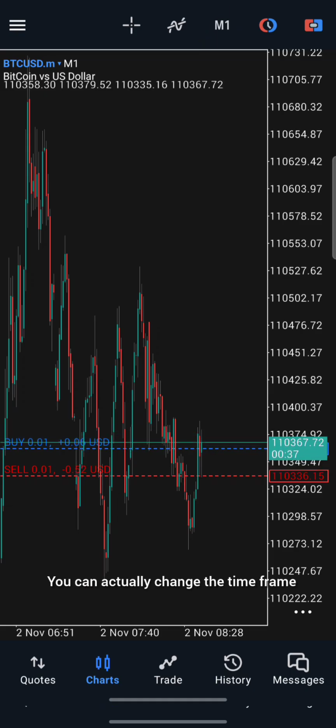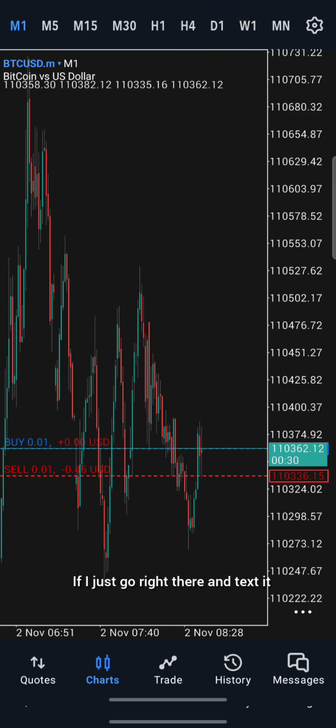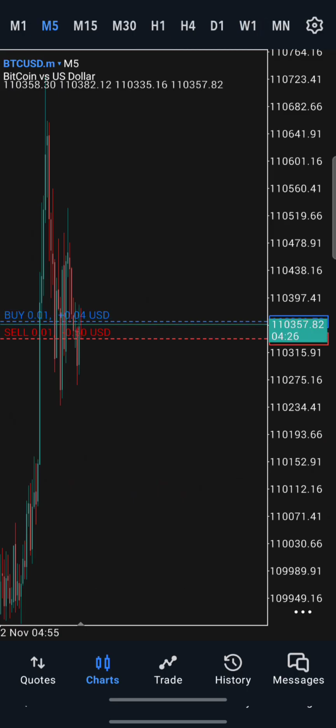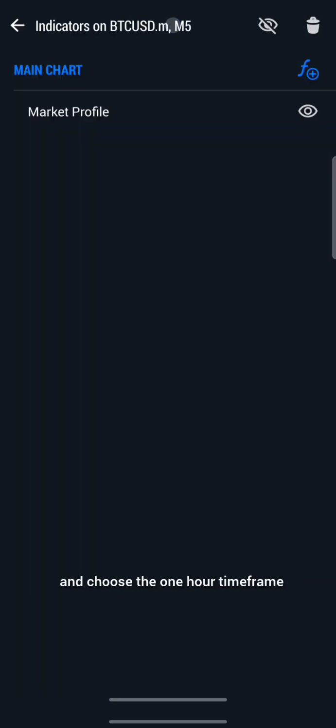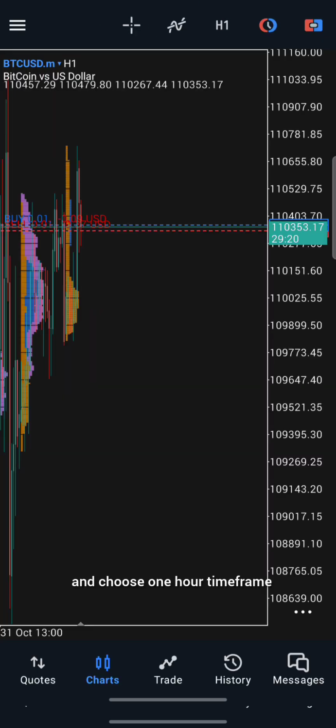You can actually change the time frame. Take for example, this is the 1 minute time frame, which means M1. If I just go right there and tap it, and I go on the M5, that is the 5-minute chart. The next one can be 15. I'm just going to choose the 1 hour time frame.